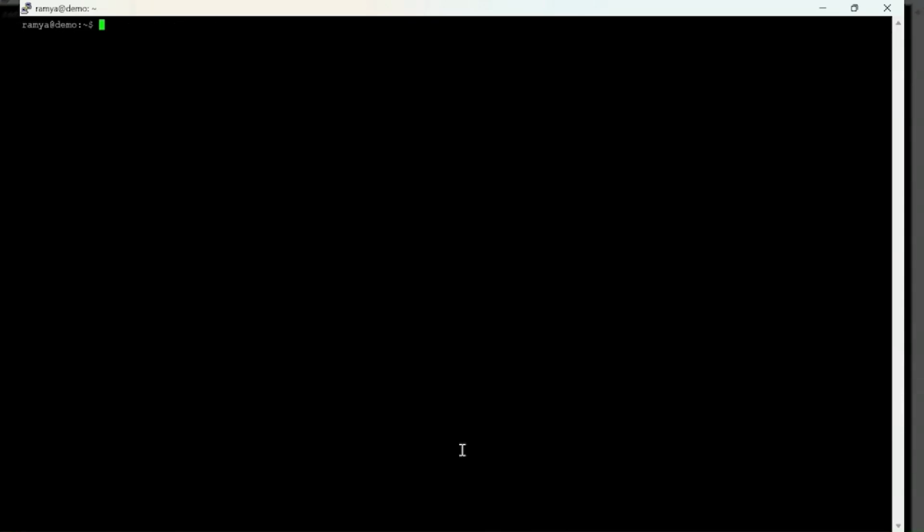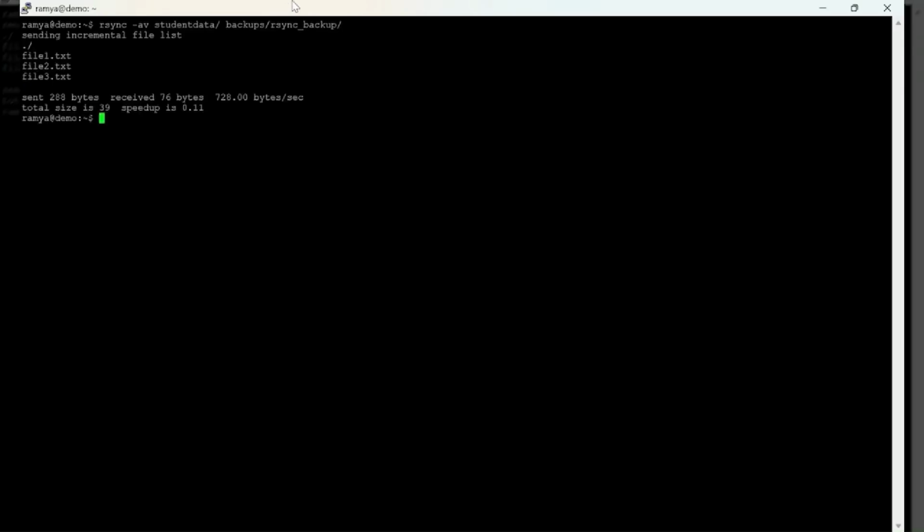Now let's look at incremental backups. rsync -av student_data/ backups/rsync_backup/. Rsync copies only changed files. This saves time and storage. Files being copied are listed. If nothing changed, very little output appears.